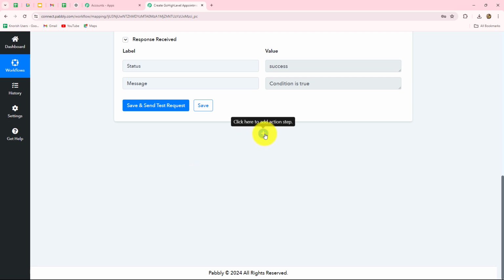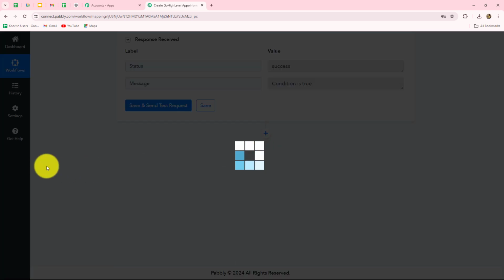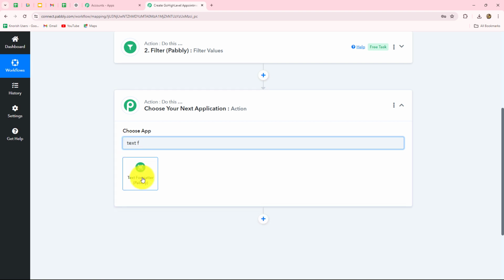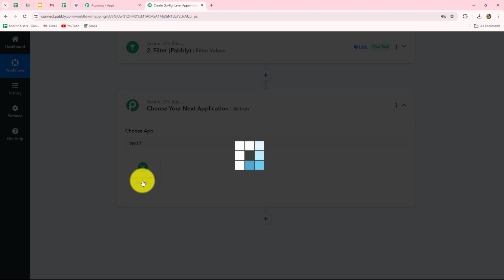Okay, so we have to click on this add action step button, and we will simply select the action application, this time as text formatter. Text formatter is an amazing inbuilt feature of Pabbly which allows us to format the text which we have received in the response according to our requirements. Here our action application will be text formatter. So we have selected that.